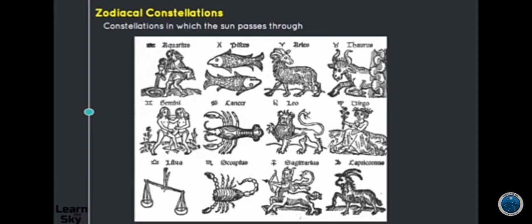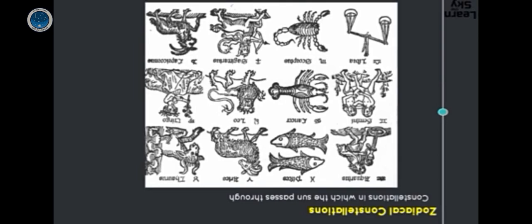And at one time, astronomy and astrology were the same thing, but in the past 400 years and since the Enlightenment period, these two things have deviated and are no longer the same thing. But as long as the sun passes through these different constellations, it's considered a zodiacal constellation.